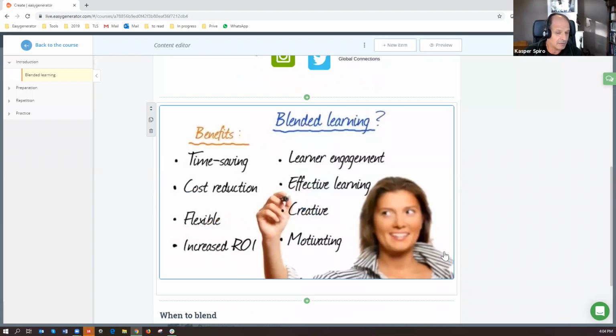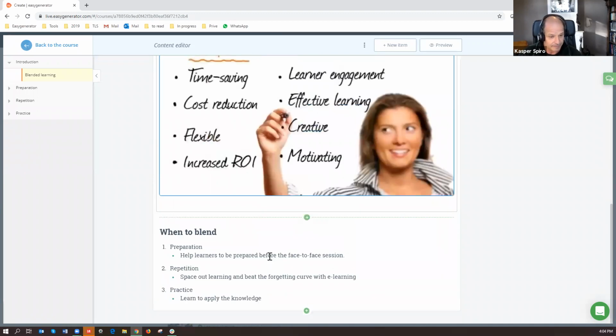It has a couple of benefits. It can save time, because face-to-face learning by itself does add value, but it is also time-consuming and expensive because you have to get everybody in one place. So the benefits of blended learning are that it saves time, it's cheaper, it's more flexible, and it has a greater return on investment. I will come back to that later on. You can create more learning engagement. It is effective, and it can be really creative and motivating if you do it in the right way.